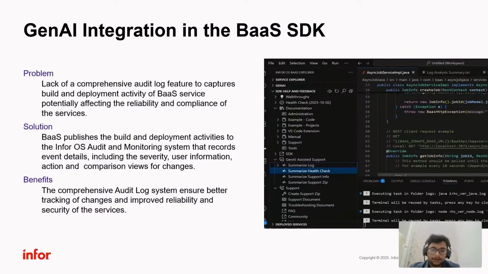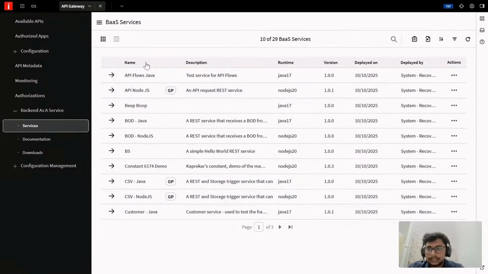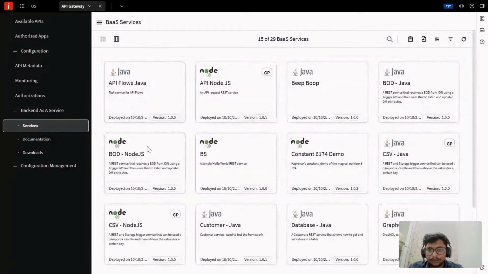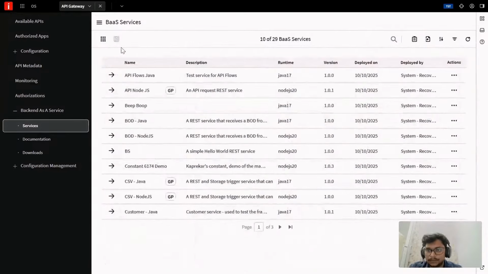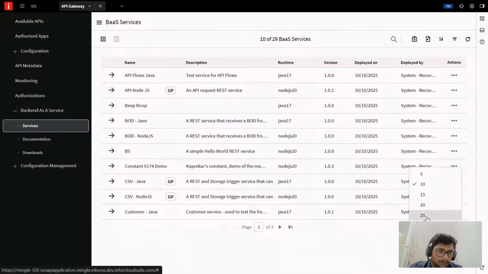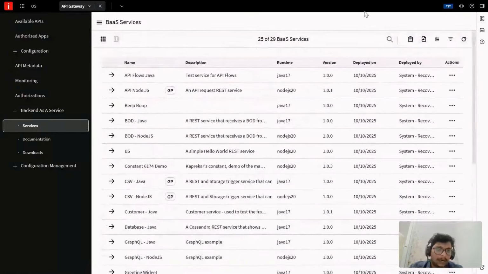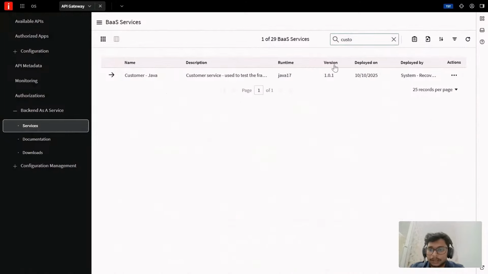Now if we go into the demo part, this is a list view, where we also have a grid view. Previously, only the grid view existed, but now we have a list view also. We have also enabled pagination. You can see all your services here. For demonstration purposes, I am considering the customer application.